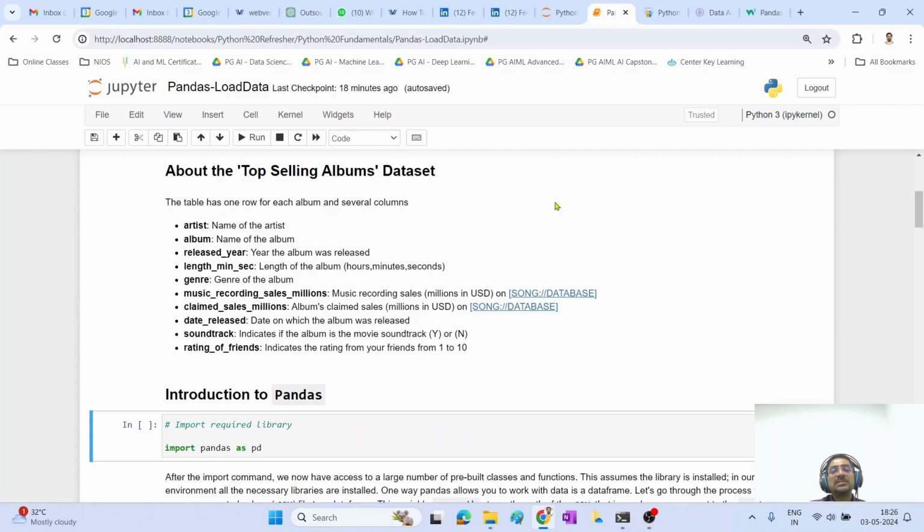The first column, artist, gives the name of the artist, album gives the name of the album, and released_year is the year in which this music album was released. Then you have a column called length_min_sec, which gives the length of the album in minutes and seconds. Genre gives you whether the album is pop, classical, or rock, whatever the genre of the album is.